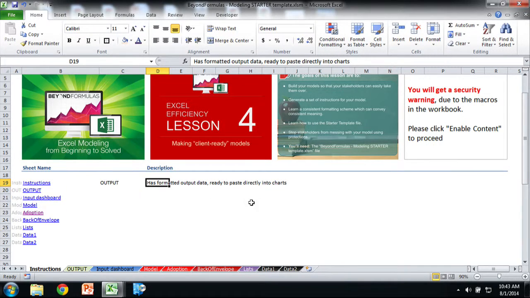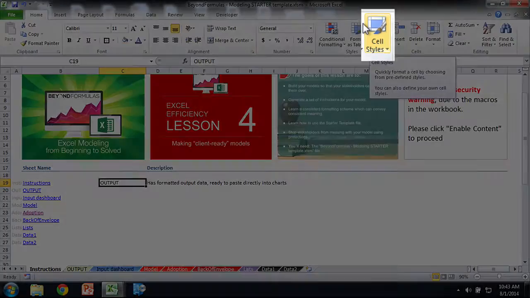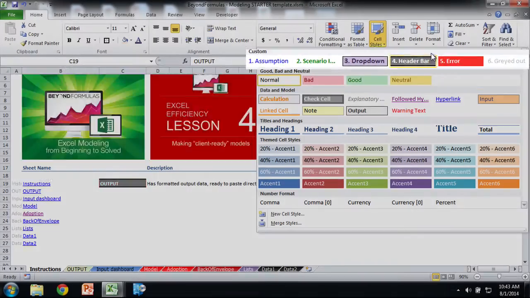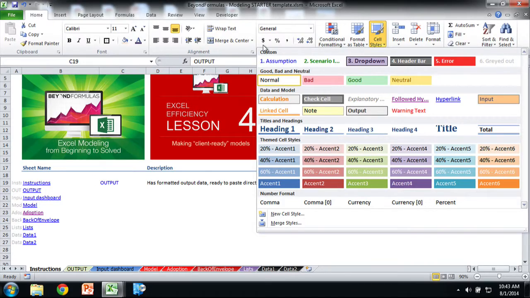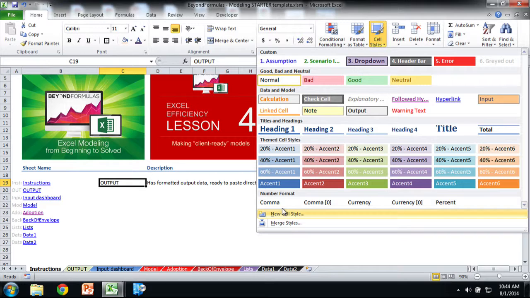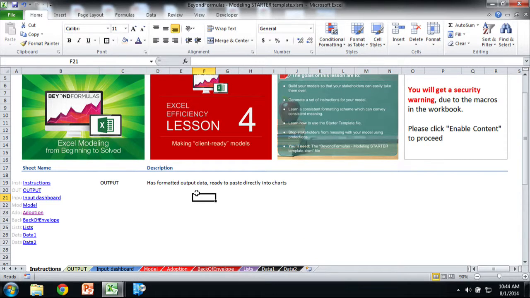Looking at the starter template file again, you'll see that I can select any cell, hit the Cell Styles button up in the ribbon, and then simply add any one of the custom styles that we've just discussed. You can easily set up your own custom styles by adding a new cell style and adding the formats accordingly. One of the benefits of using my starter template file is that you can easily apply all the custom styles that I've created to any model that you have.